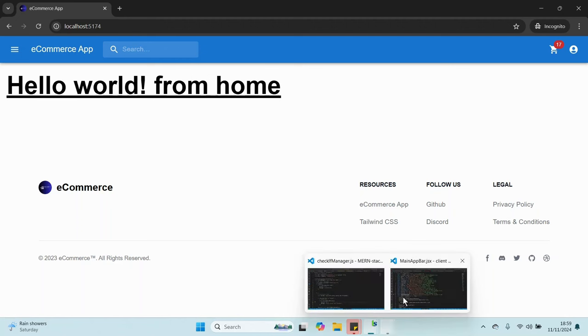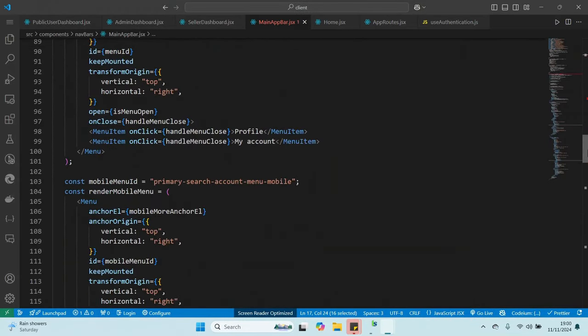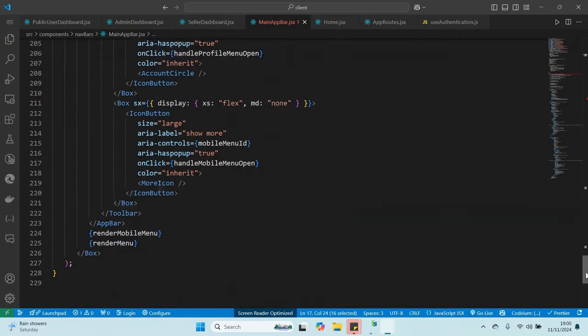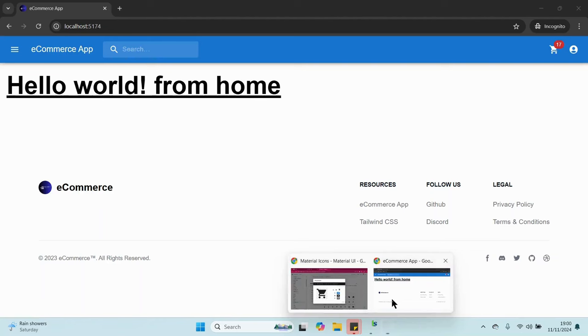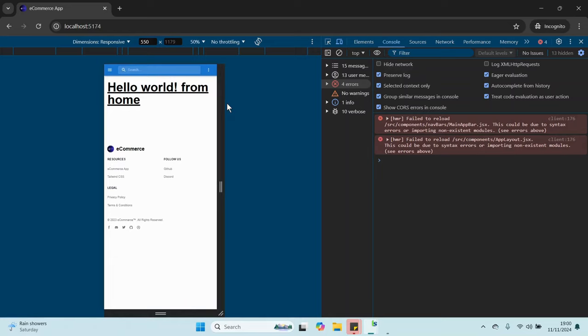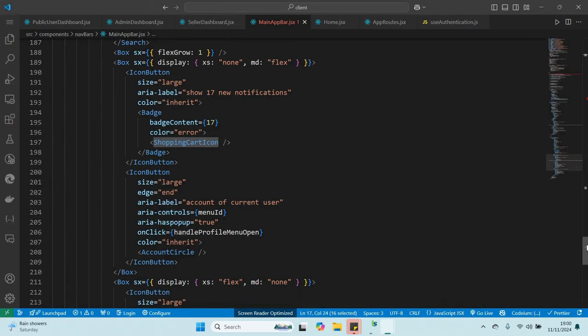We have so much to do here. So what I would like to do is we can use the AI to speed up all of these things, to just clean up our shopping cart app bar. So if you go to small screen, this is how it looks like. For small screen, we also need to remove all of this, the message, and then we just keep the profile. Let's go ahead and do that.